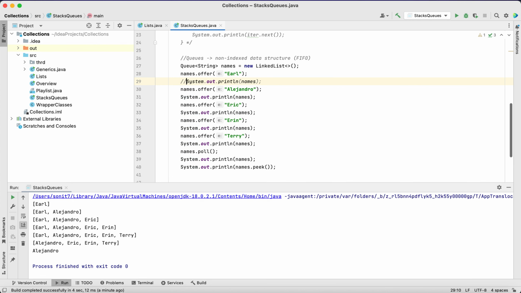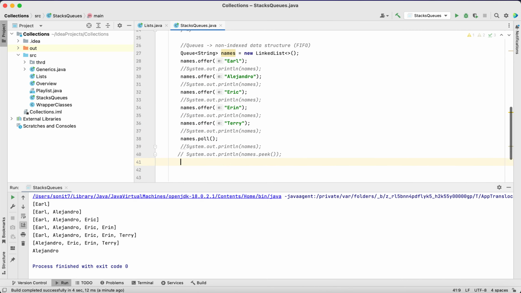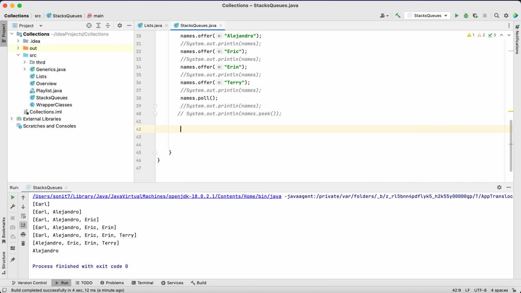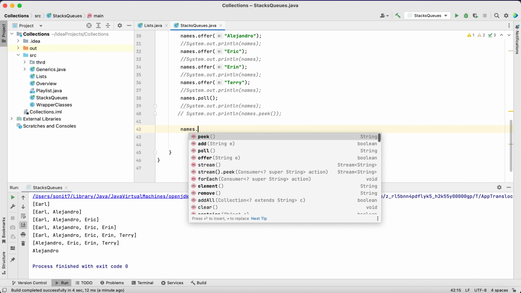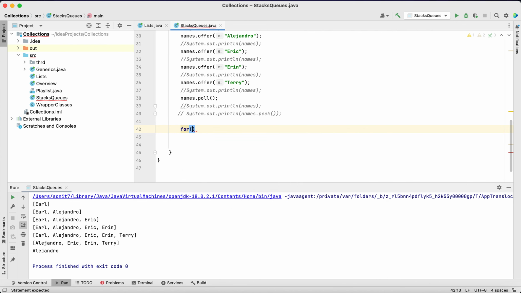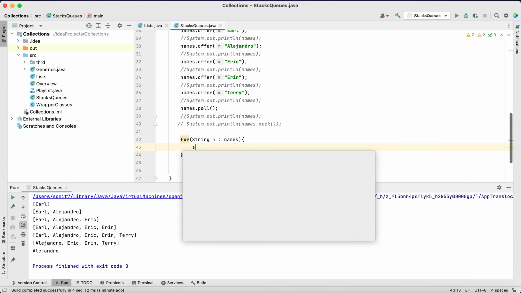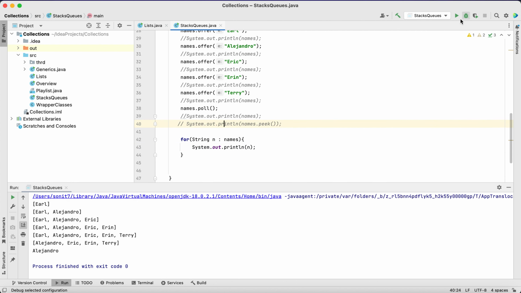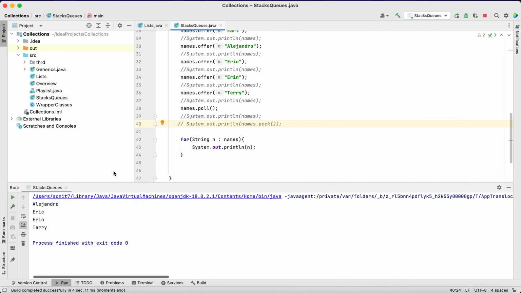So I'm gonna comment the sysos, and of course, the main reason we want to do this is so that we don't get confused while iterating here. So to iterate through a queue, we want to go ahead and do name. Now of course, we could do the enhanced for loop as well, and we should be able to get all the names here. And there we go. So that is one way we can do this.